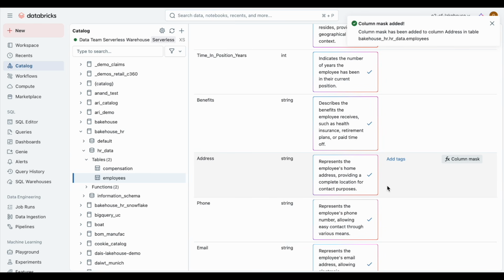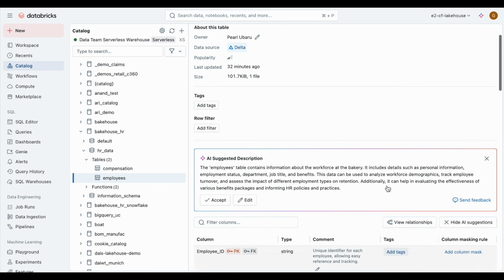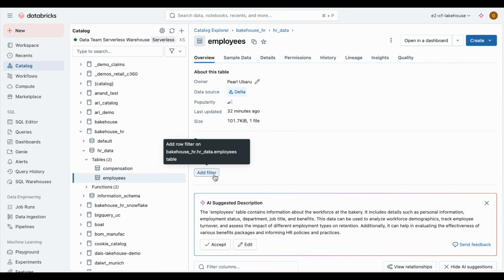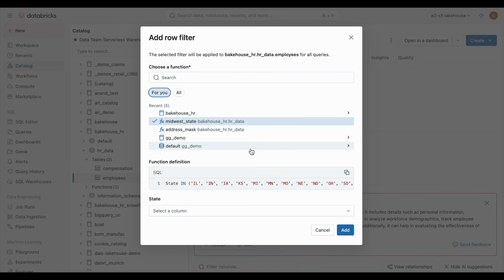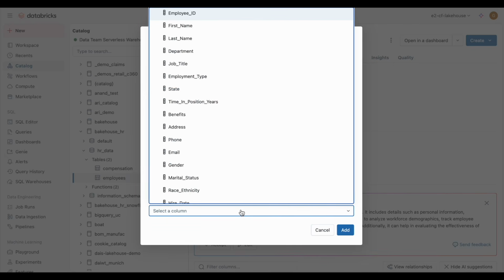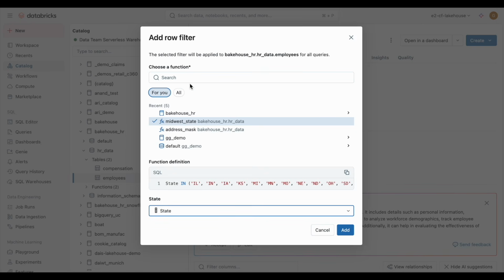Additionally, we implement row-level security to filter data dynamically based on user permissions. For example, if we want to show only employees from the Midwest region, we can configure a row filter that enforces this restriction. These security measures help organizations comply with privacy regulations while ensuring analysts access only the data relevant to their work.